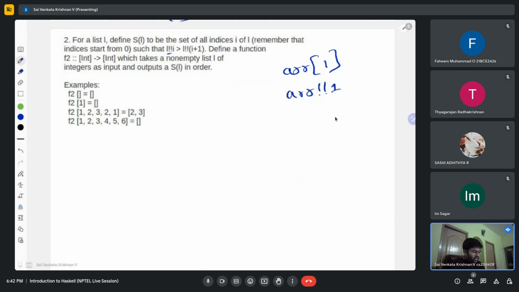So these are trivial examples, the first two test cases. In the fourth test case, everything is in increasing order, so it's an empty list. In the third test case, there is 3, 2 and 2, 1. So 3 is greater than 2, so this is picked, and 2 is greater than 1, this is picked. So the indices are 0, 1, 2, 3. So you have 2 and 3 as the set of indices which satisfies this condition. So this is what your program should do.